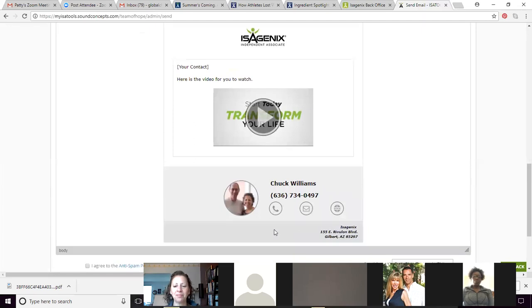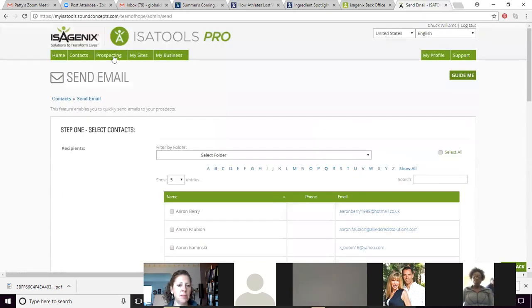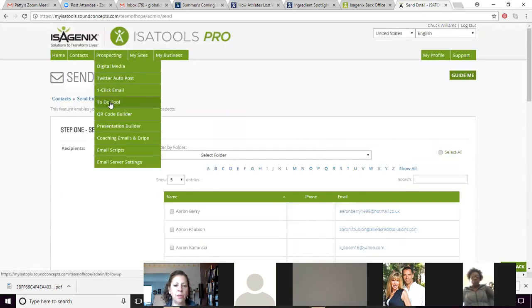And I meant to make notes of this, but I believe someone told me that if you click on this phone number from your email, it will actually dial them from your phone. You can also get their email address from here and their web page. So that's the one-click email. You can set yourself up your own to-do, put things that you want to remember to do in your to-do tool. You can build your QR code builders here.